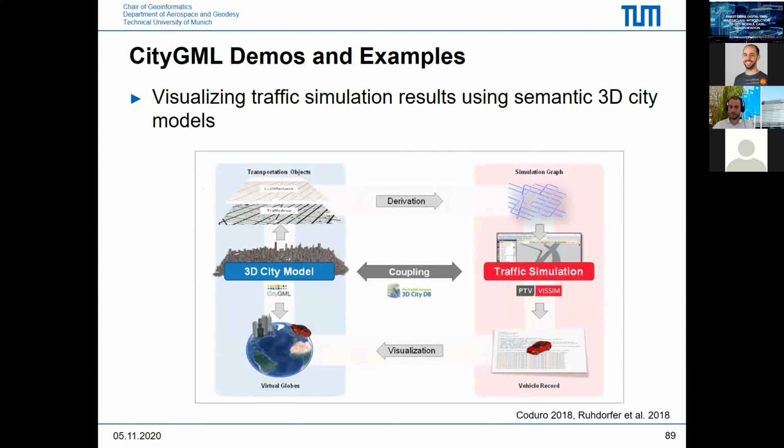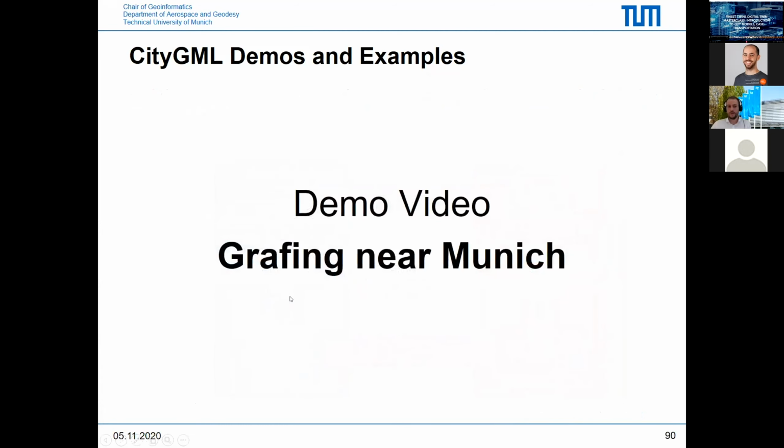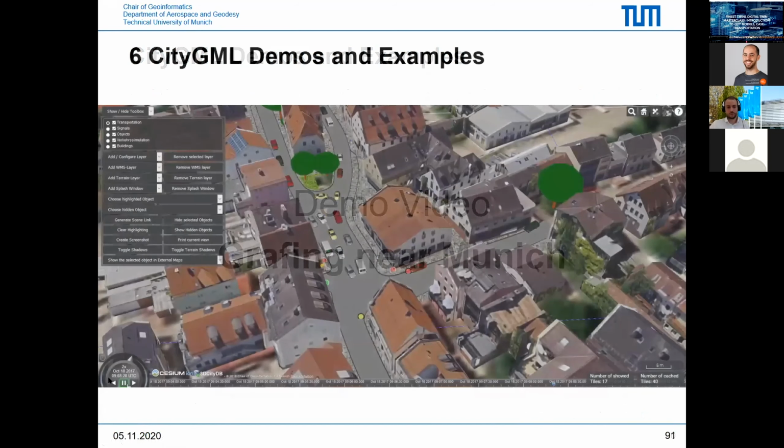We also had a master thesis at our chair on coupling traffic simulations with street space models. And this was done for the model in Grafing, for example. So from areal or linear street networks, a simulation graph was derived, which was used for the traffic simulation software Rissa. Then the simulation was conducted and the visualization result was played back again into the model. And I want to show you the results of this within this video.